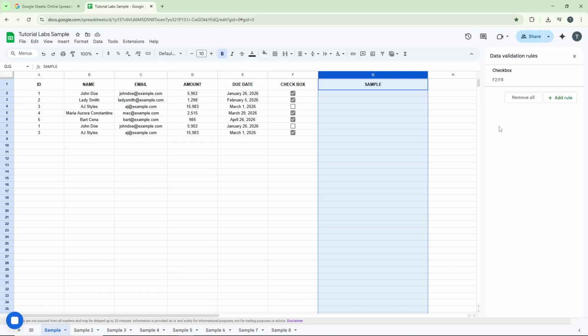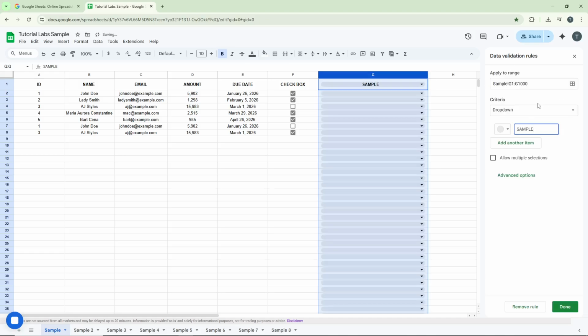A sidebar will appear on the right side of your screen. Here, click on Add Rule to begin setting up your validation criteria. This is where you'll define the specific parameters for your date picker.